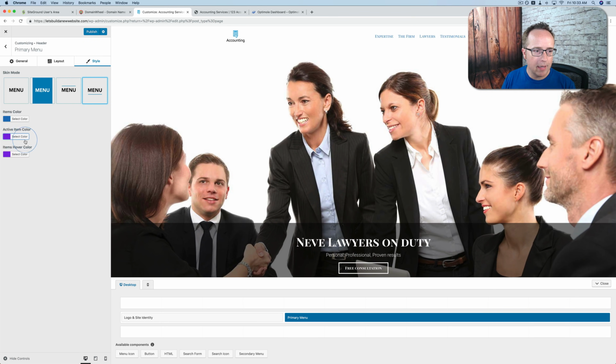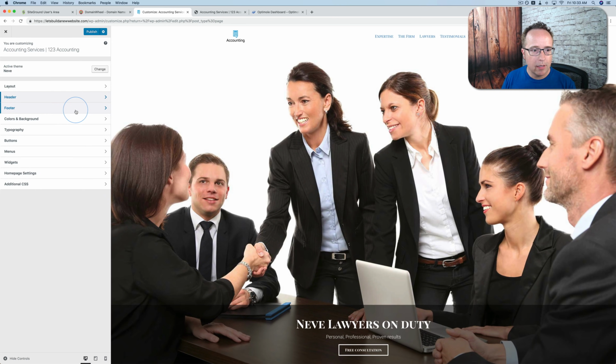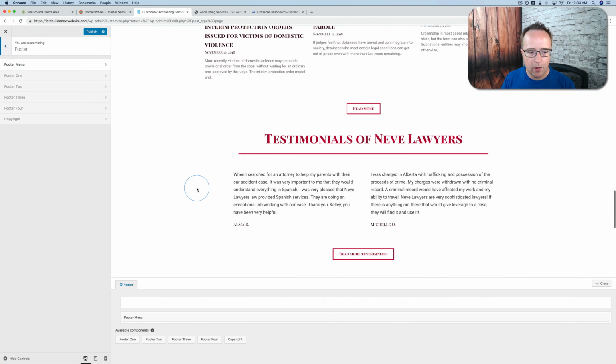It's fairly common that the active color is the hover color. So that works out quite nicely. Now inside the Neve customizer here, we also have the ability to edit our footer, which is what is at the bottom of the page. Let's go to the very bottom.